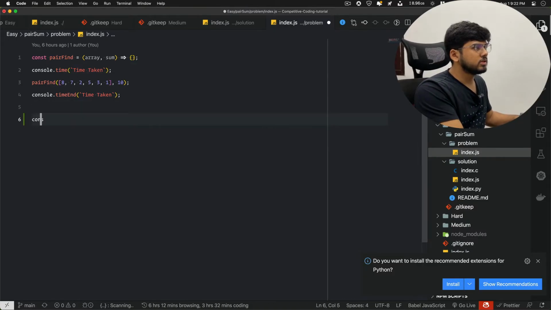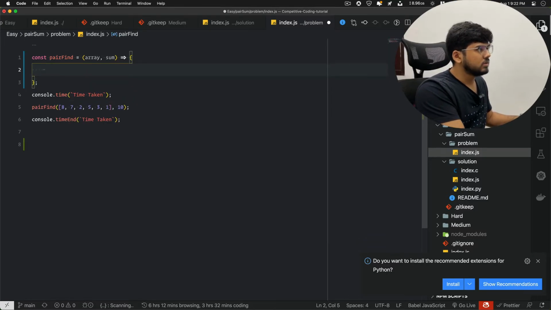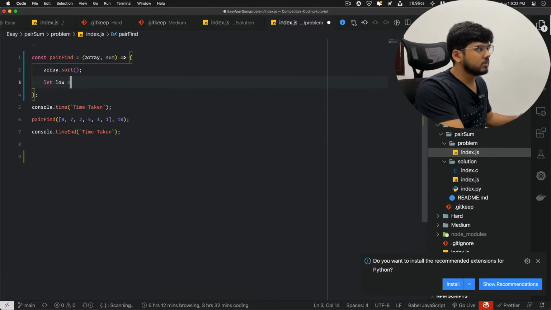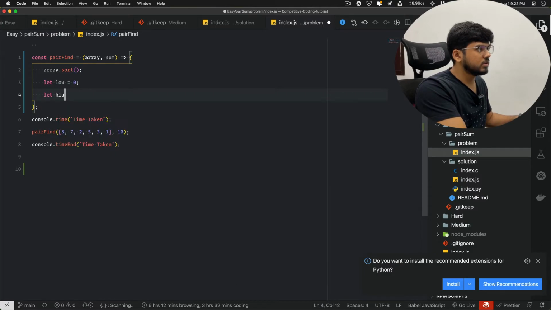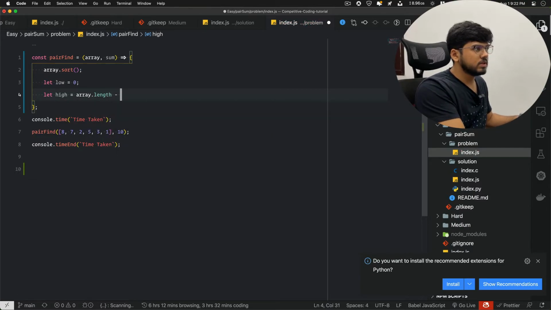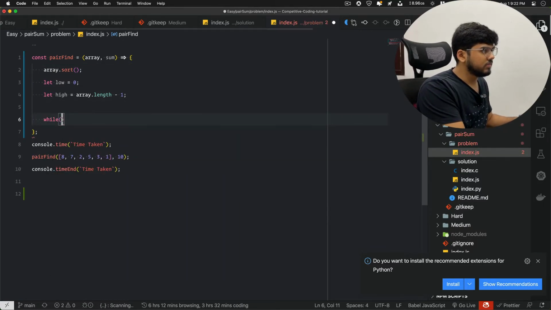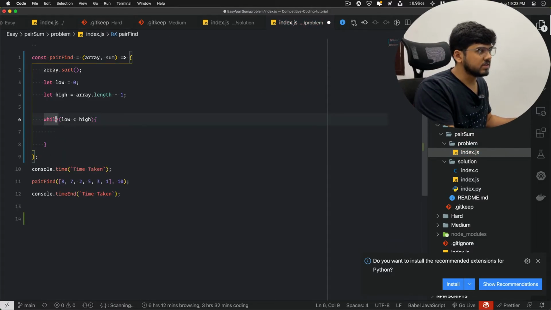So now let's keep the name as it is, and here we will do array.sort, because first we needed to sort. Once the array is sorted, let low is equal to 0 and let high is equal to array.length minus 1, so it will be the last element. Now we will create a while loop, and that while loop will always work till low is lesser than high, which means it will run till the space is exhausted.